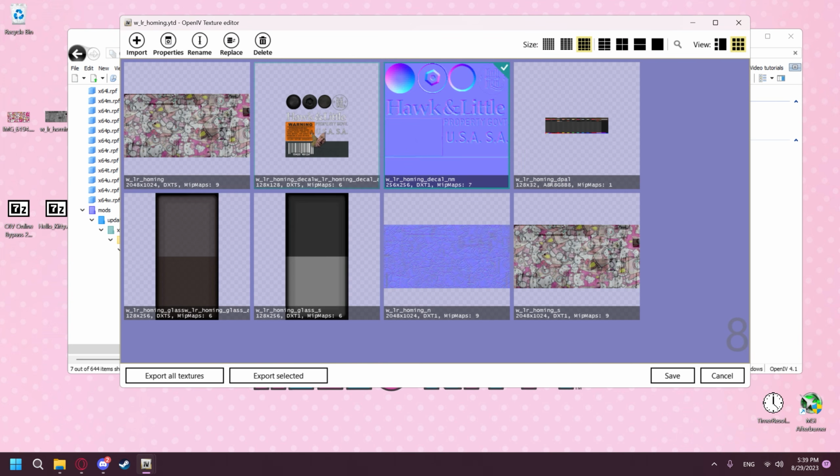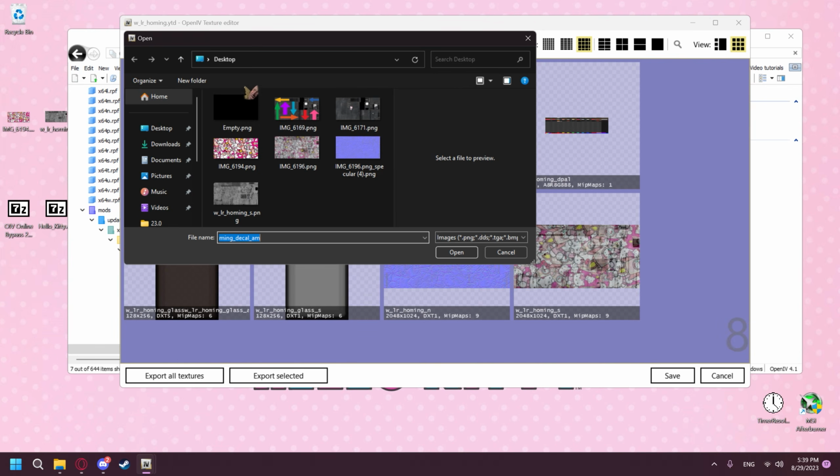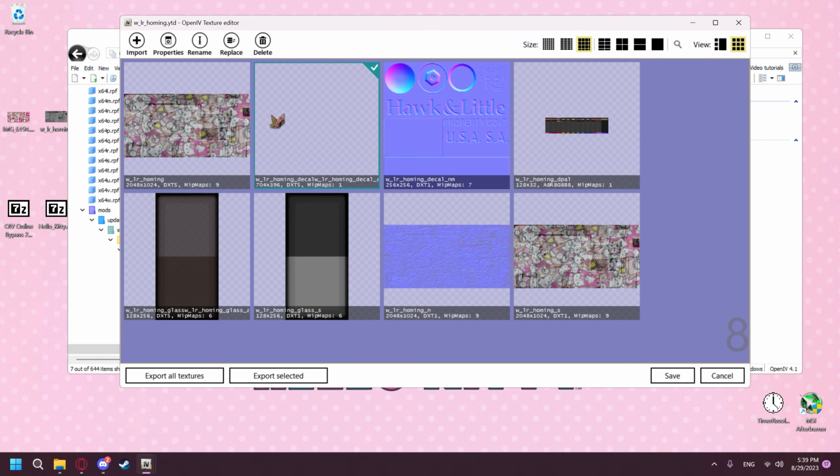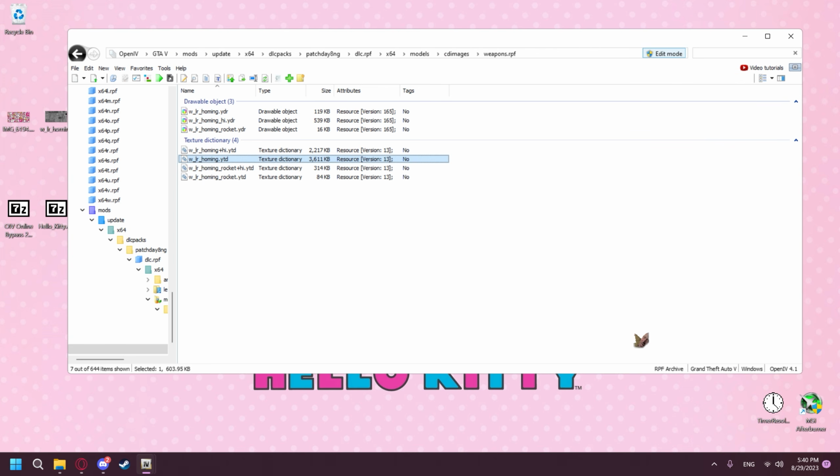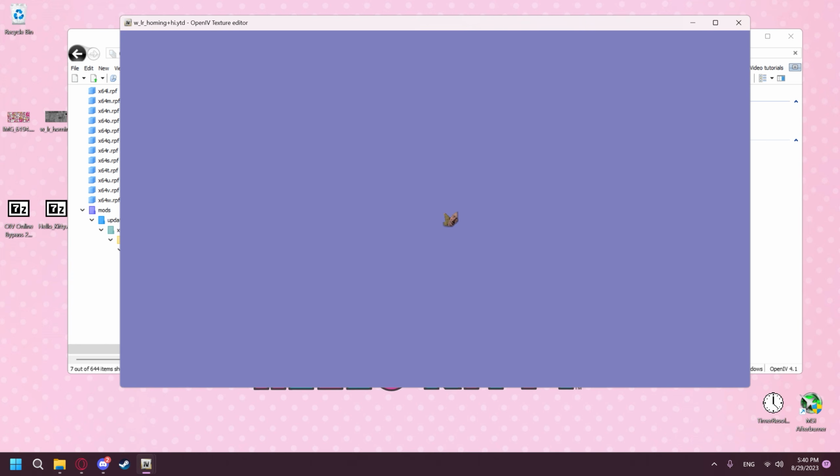If you'd like to get rid of the decals, these are the stickers and the logos on your guns, simply select each one of them, click replace, and replace them with empty PNGs. Do that for normal maps as well. And after all of this has been replaced, click save. If there is a plus high version of this, do the same steps.